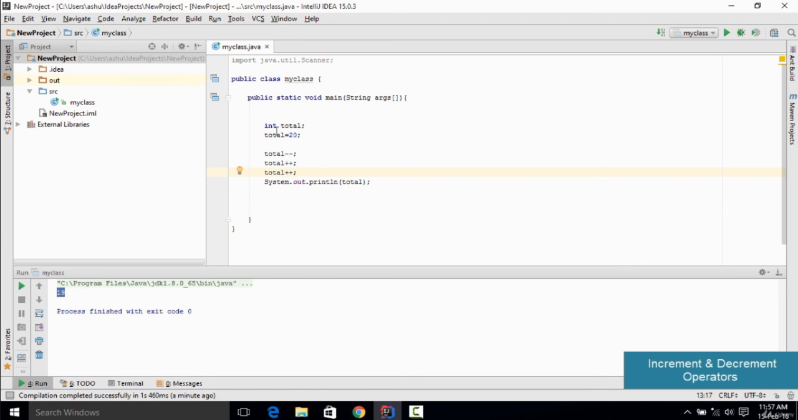So now if we save the code and try to run it, as you could see, we got the value of total to be 21. So that's it for this tutorial, and I hope you guys understood what increment and decrement operators are. Basically, they are used in order to increment the value of a variable by 1 or to decrement the value of a variable by 1.